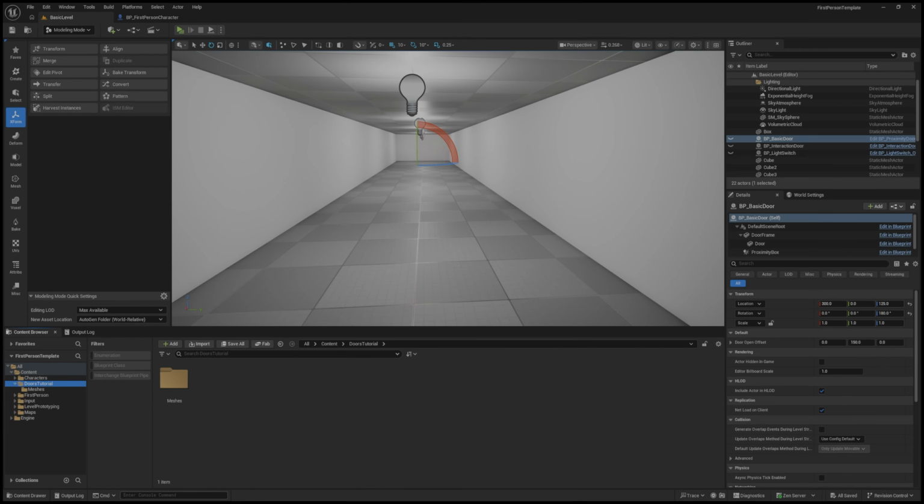All right, we are going to start off by creating a folder for blueprints. I already have the meshes created. They're just the door frame and the door with door socket, just to make this simpler as far as adding the static meshes to the blueprints.